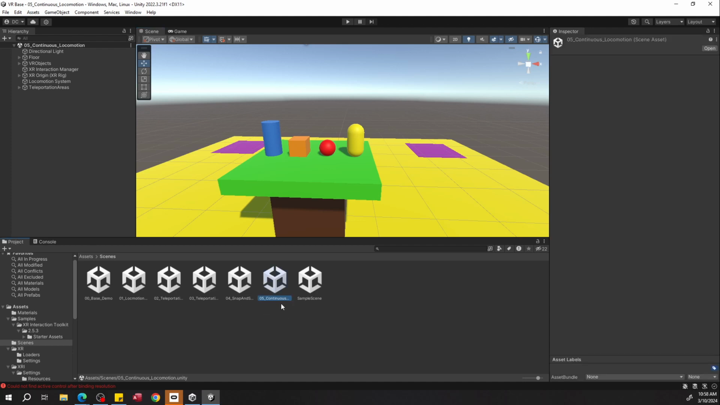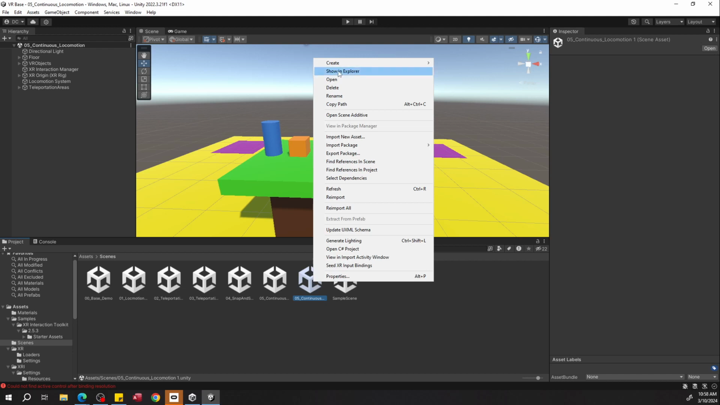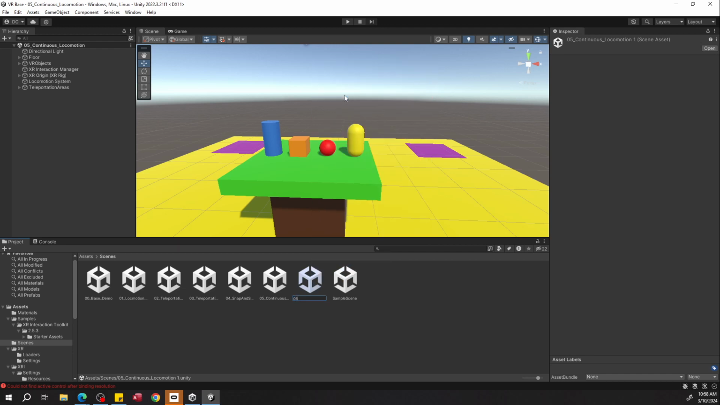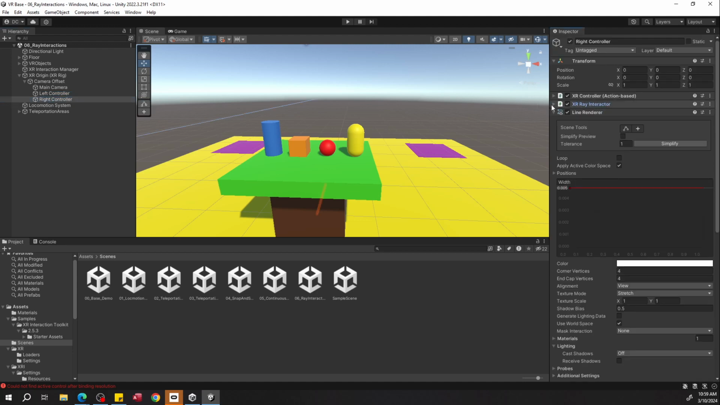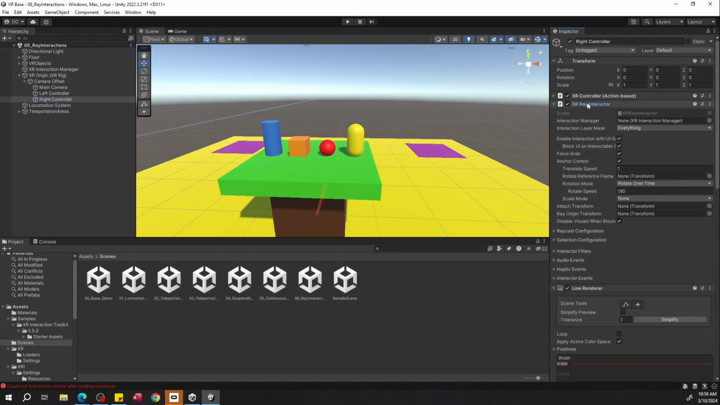So I'm going to save my scene, duplicate it, and as you would assume, I'm going to rename this 06 underscore ray interactions. Open the scene. Now in our hierarchy, we'll have the hand controller game objects. If you open XR Origin and look at our right and left controller, we already have our ray interactors and our line visuals set up.